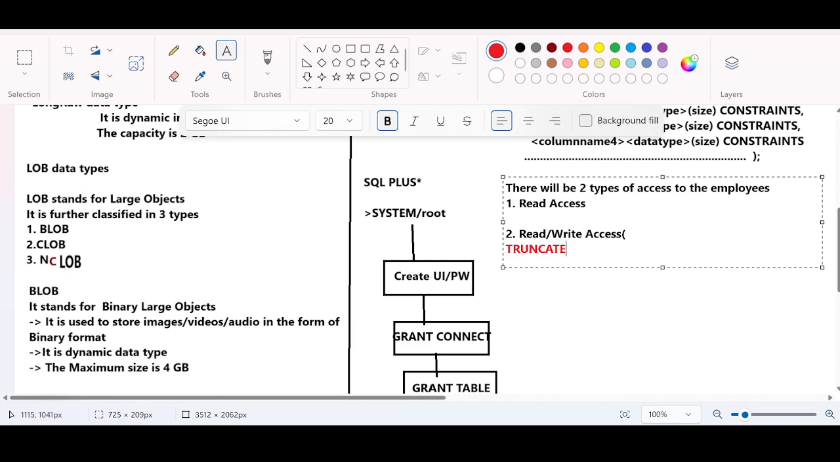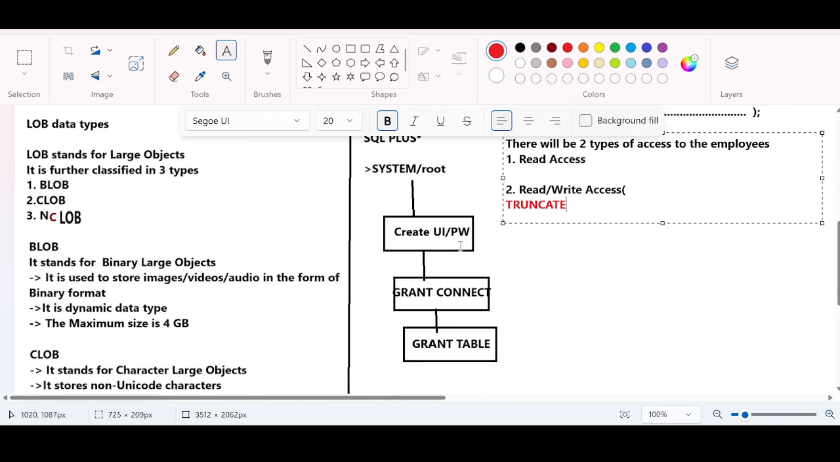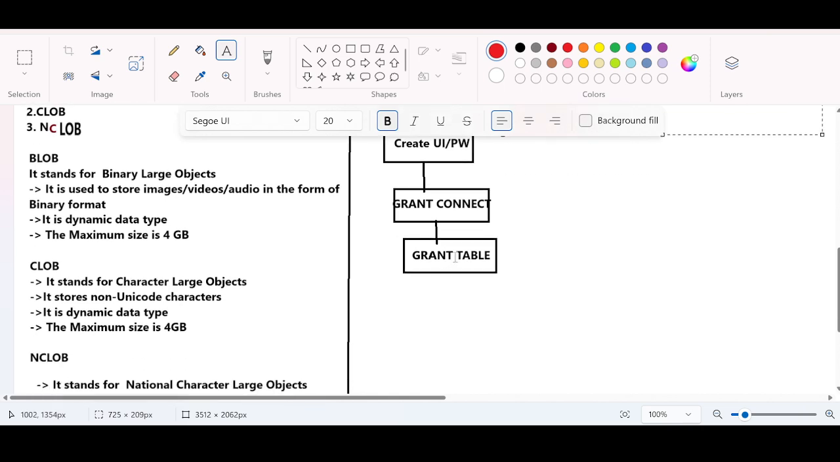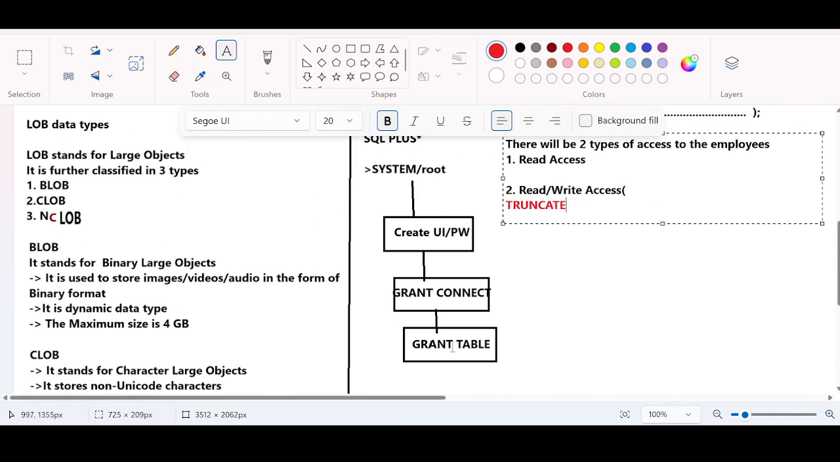So there will be read access and write access. The admin will take care of creating the user ID and password, of granting connect, and of granting the permission to create the table. This permission will be given to the employees. These are all three layers: creating user and password, grant connect, and grant to create table, which will be given to the employees who have both read and write access.